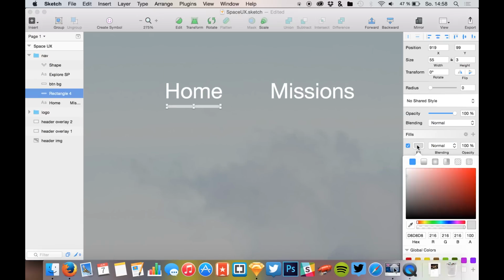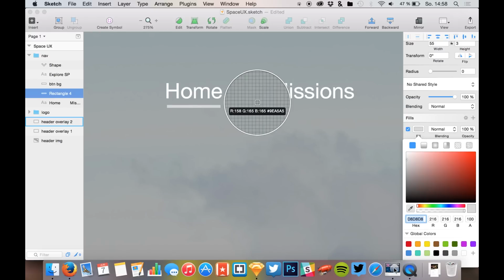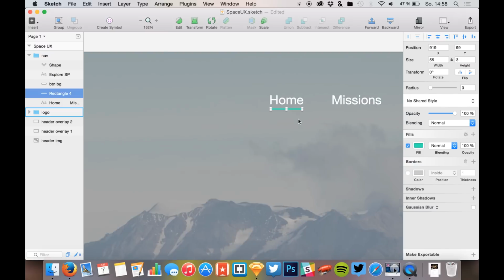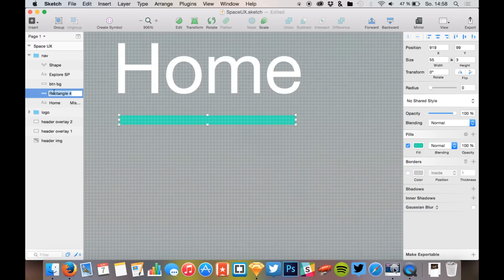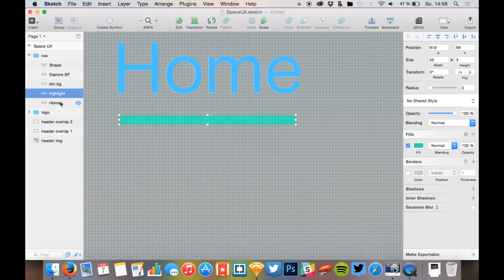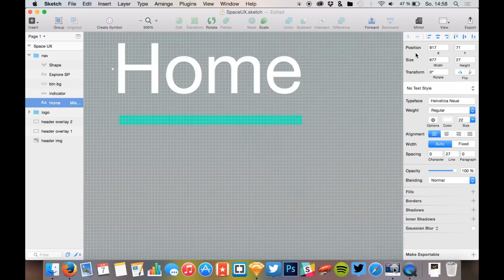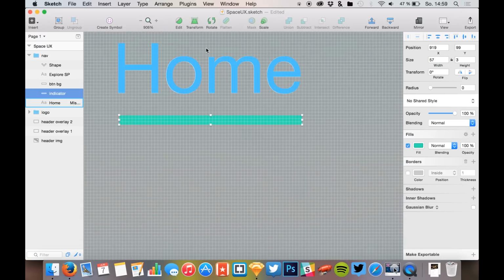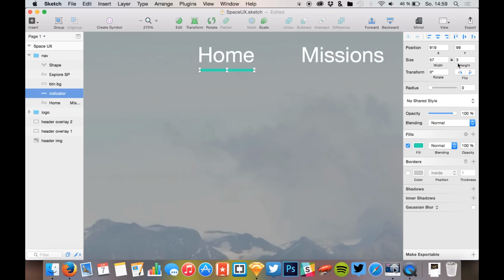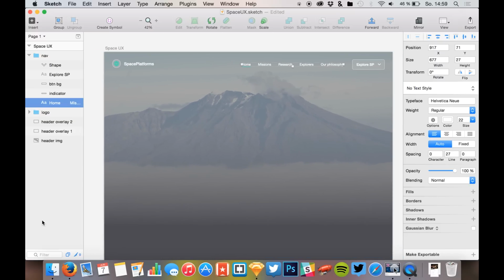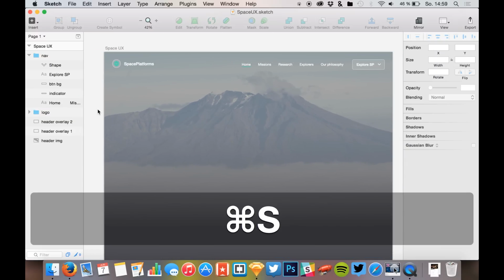Now we're going to mark one of these choices as active, since the home page is the page the user is on. We're going to pick the green from the logo. Rename the layer. Save the file.